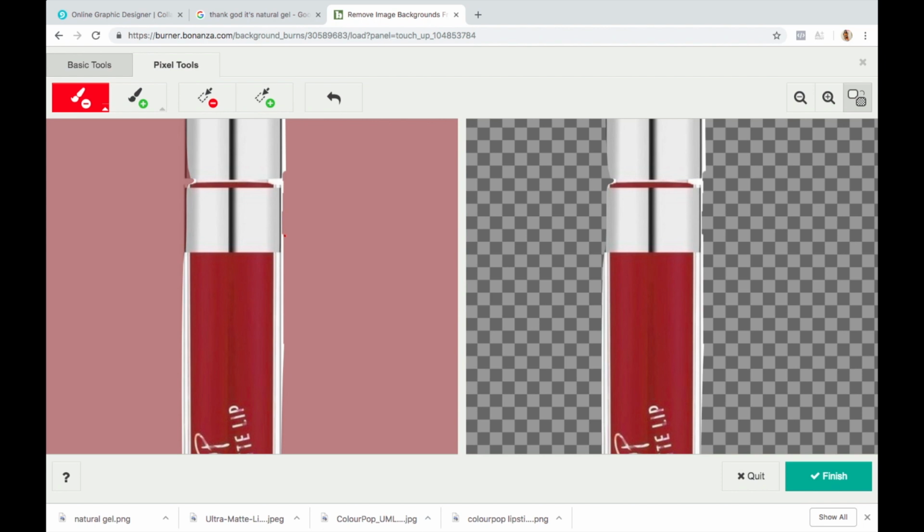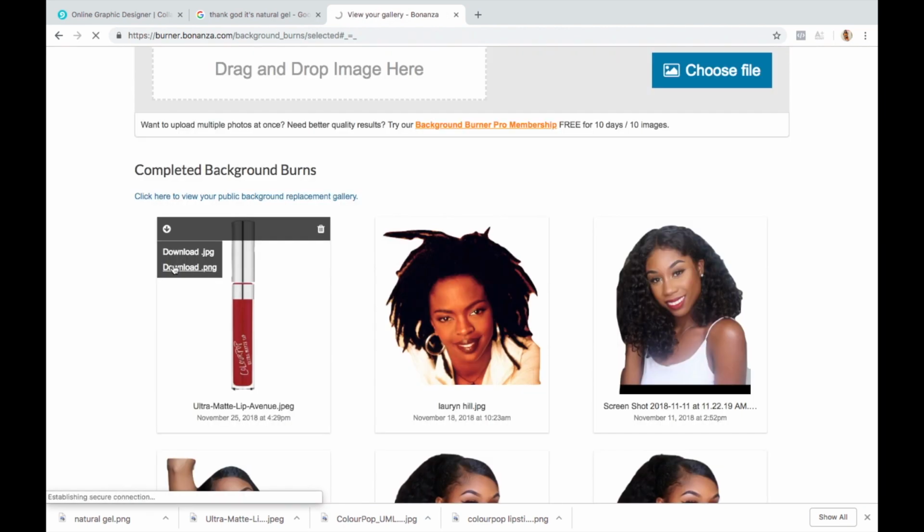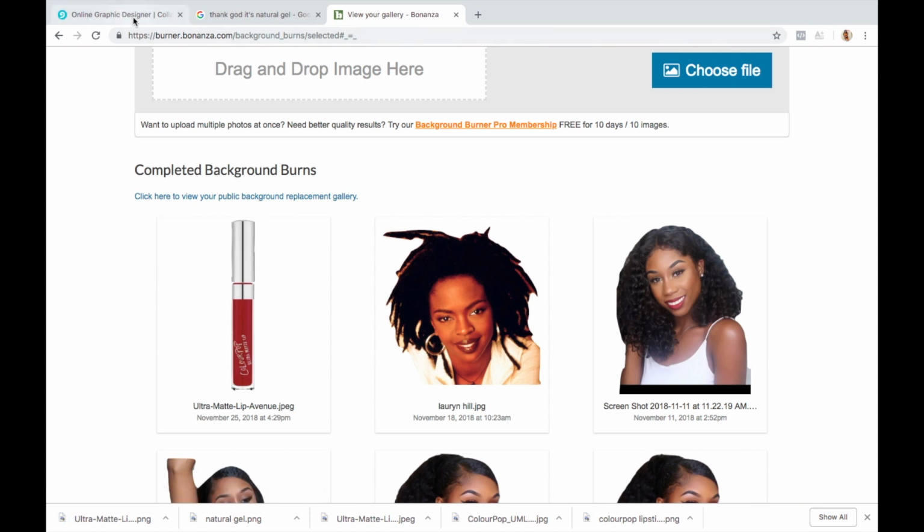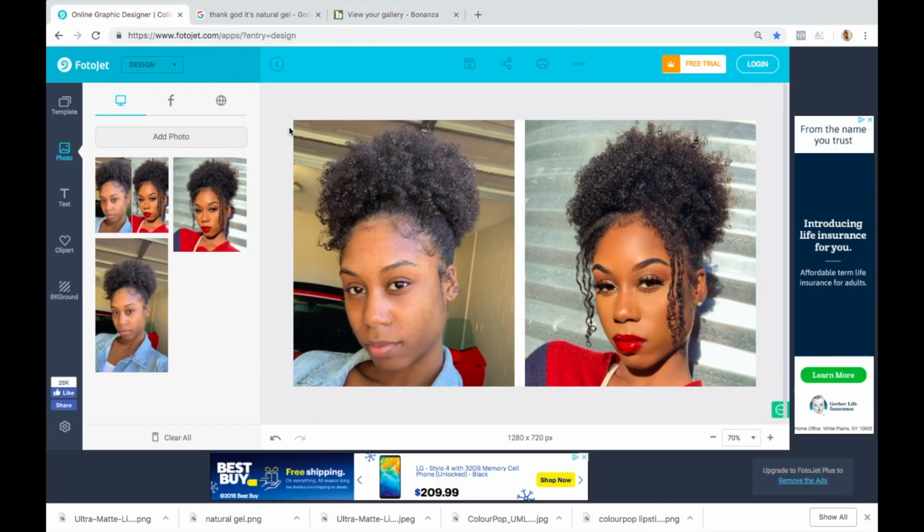So I do like this site for the most part. Now it still is very hard because you have to do this with your trackpad if you have a MacBook. It's kind of hard sometimes, but it is really good if you don't have Photoshop and everything like that to try to get the perfect, clear, non-background image.